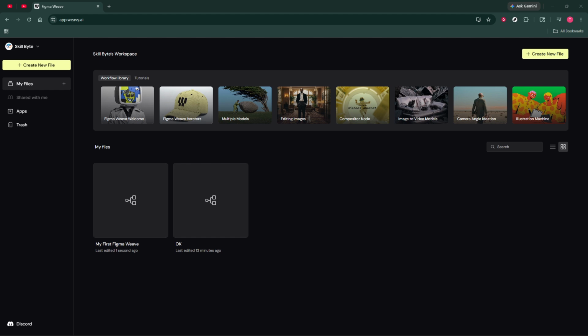Open Weavy AI in your browser. You'll land in your workspace with the left sidebar for tools and the main canvas for building flows. That canvas is where nodes live and connect, so keep it centered on your screen. If your workspace has multiple projects, make sure you're in the one where you want this flow to live.